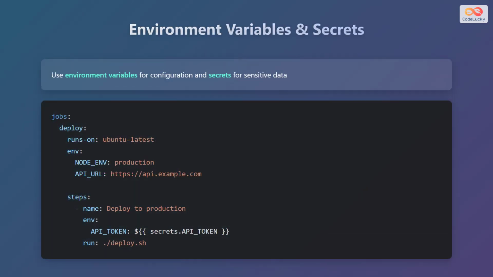Let's learn how to manage configuration and sensitive data in your workflows. Use environment variables for configuration and secrets for sensitive data such as API keys and passwords. Here's an example of how to use environment variables and secrets in your workflow.